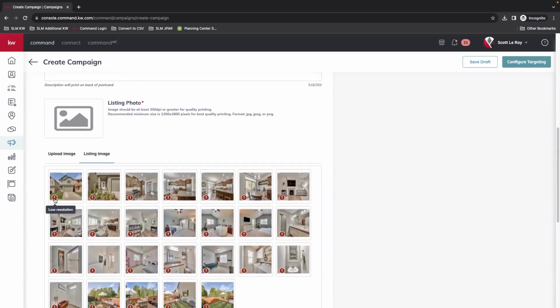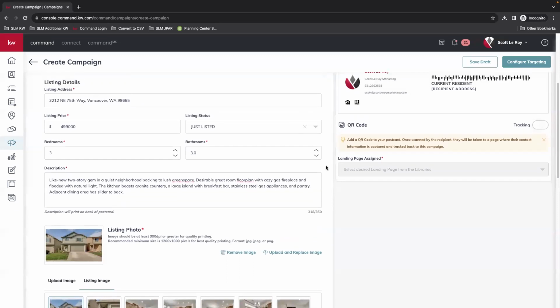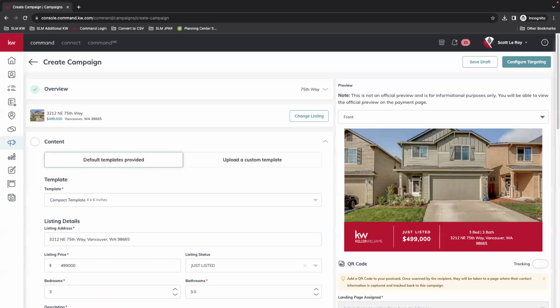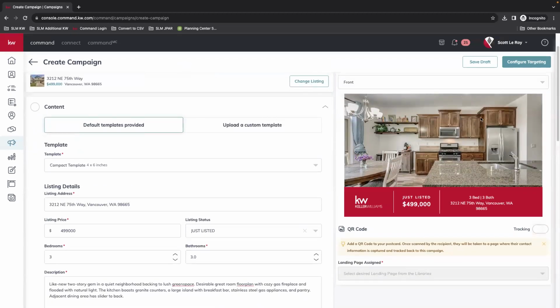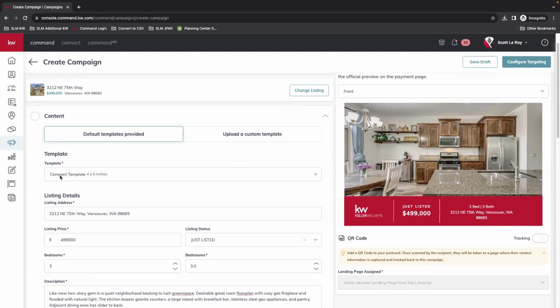If you toggle over to the listing images here, you'll notice each photo has a low resolution warning. It just loses some quality to the photo, syncing from MLS to KWLS and then KWLS to the campaign section. So it's just going to warn you that the photo might not be as clear and crisp as it appears digitally. And that if you choose to utilize this photo, the quality might turn out a little more pixely or blurry when it's actually printed, and that you're releasing responsibility for that.